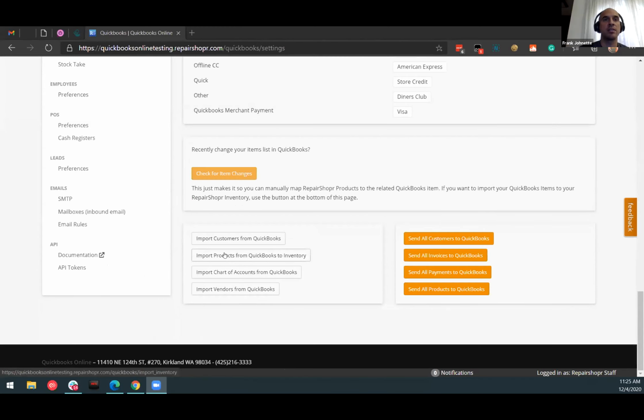So at the bottom of QuickBooks settings, there is an import products from QuickBooks to inventory that should import anything missing. But to save steps, if you enter the products in Syncro, when they're put on an invoice for the first time, they'll automatically sync to QuickBooks. You won't have to do double work. So we always recommend you make the changes first in Syncro and let them sync to QuickBooks.